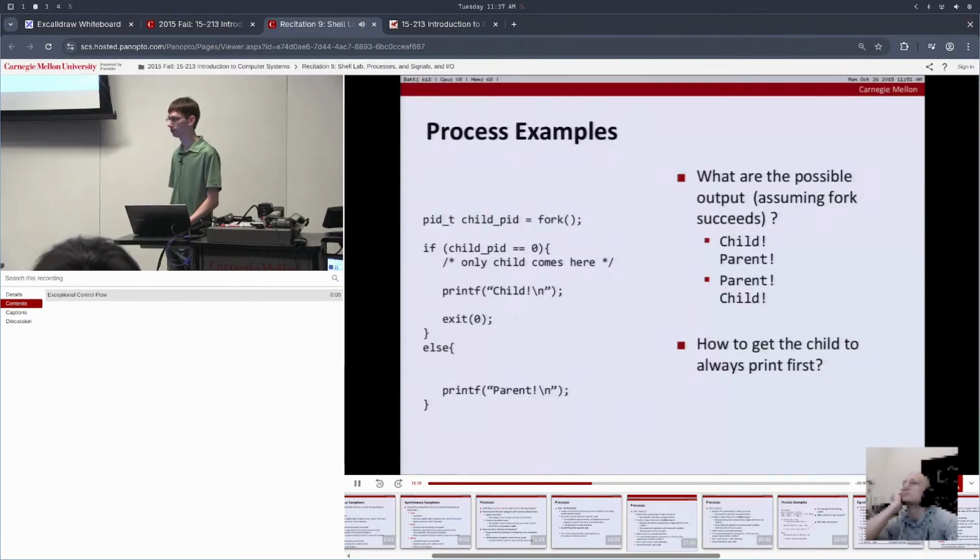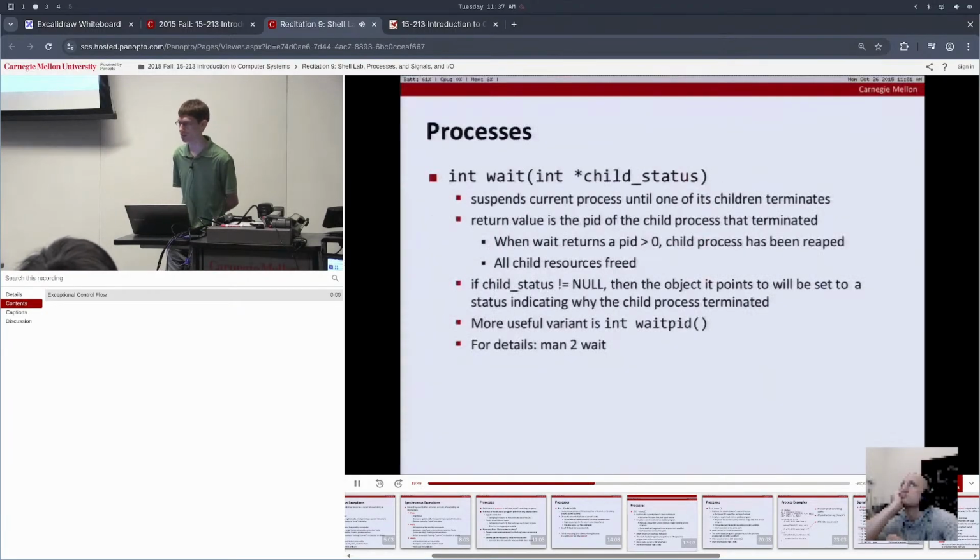Yes? So what's the point? Is it beneficial? Why can't you just, when it dies, it's dead and you don't have to do anything more? So the parent might want to be able to check what this exit status was.